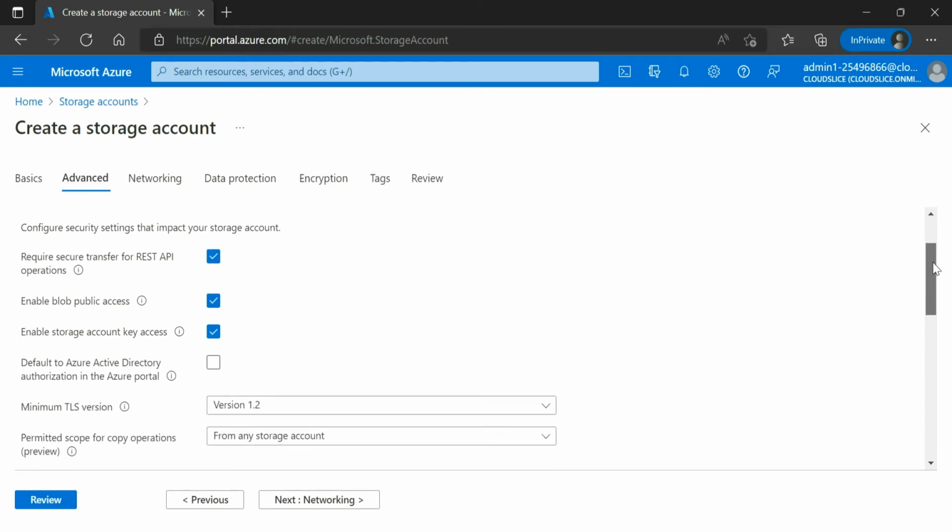Here you'll get the advanced options, like how you want to select those things. Do you want this blob storage to be accessed by public access, yes or no? Should key access be there or not?